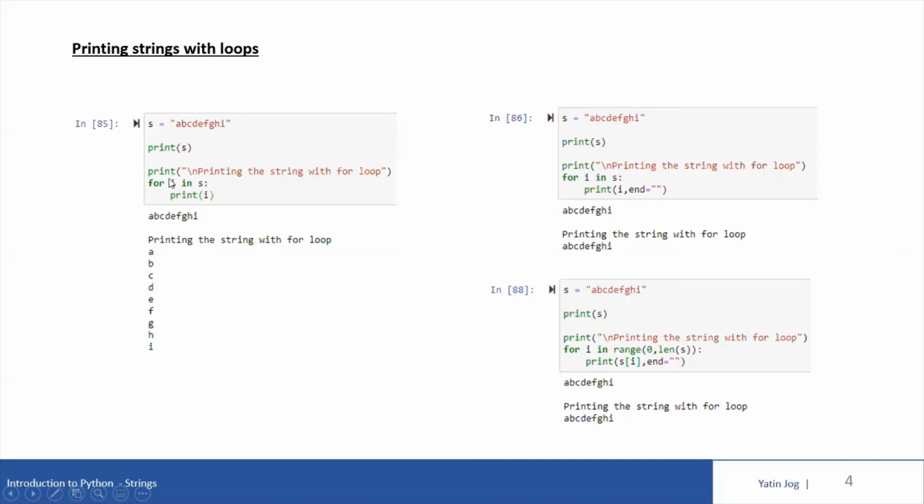But if I want to use a for loop, we can use it in this fashion. The instruction is for i in s. Now, in is an operator. There are two operators, in and not in. I'll talk more about in and not in in a separate video. So for i in s indicates for i in every value of s. Now what is s? s is my string.